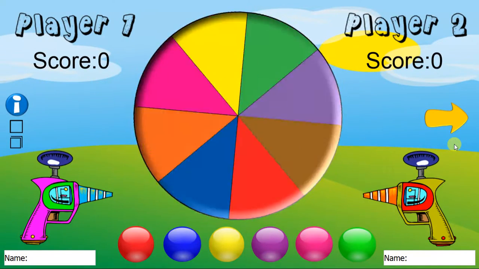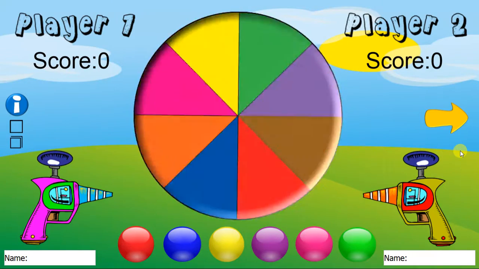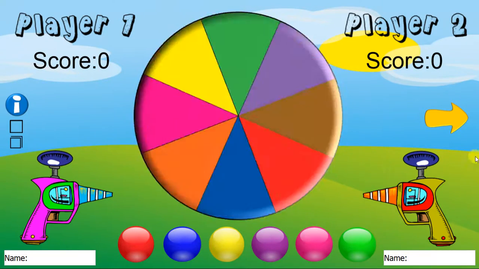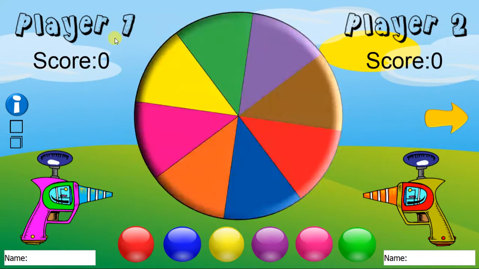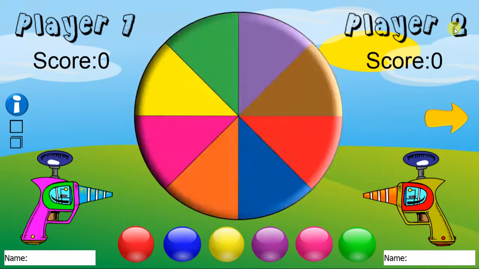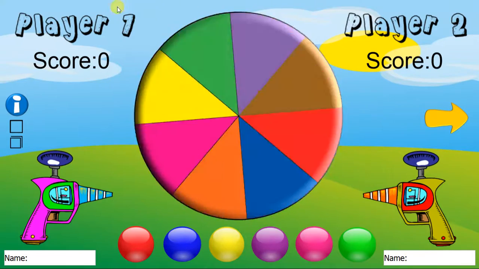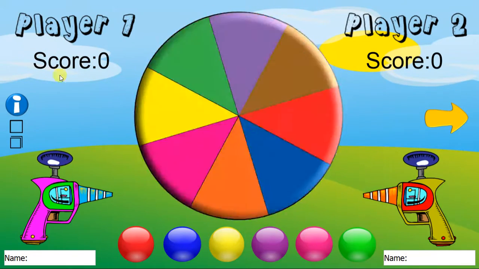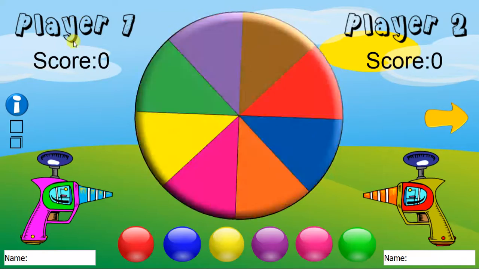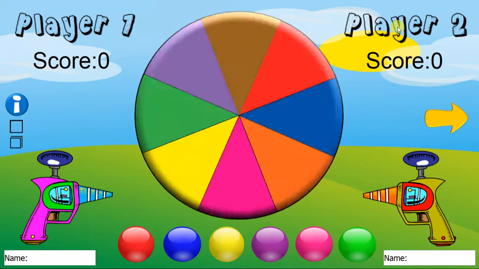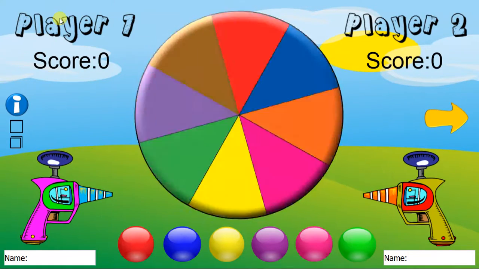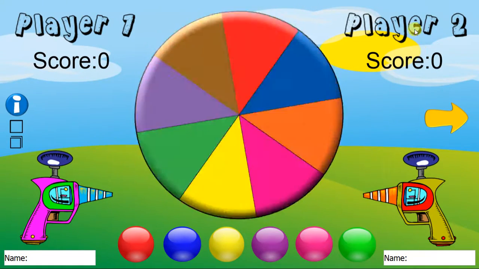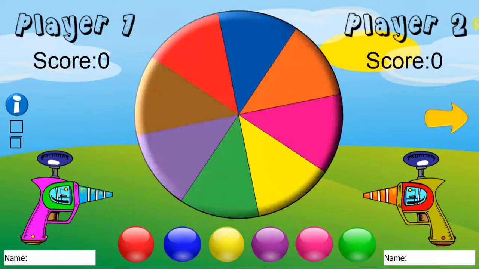This will now open the product to the main page. On the main page, you will see this wheel turning, and then you will see an indication of player 1 on the left hand side and player 2 on the right hand side. Together with player 1, you get a score here that belongs to player 1 and a score that belongs to player 2. And this pink gun then also belongs to player 1 and the green gun to player 2.